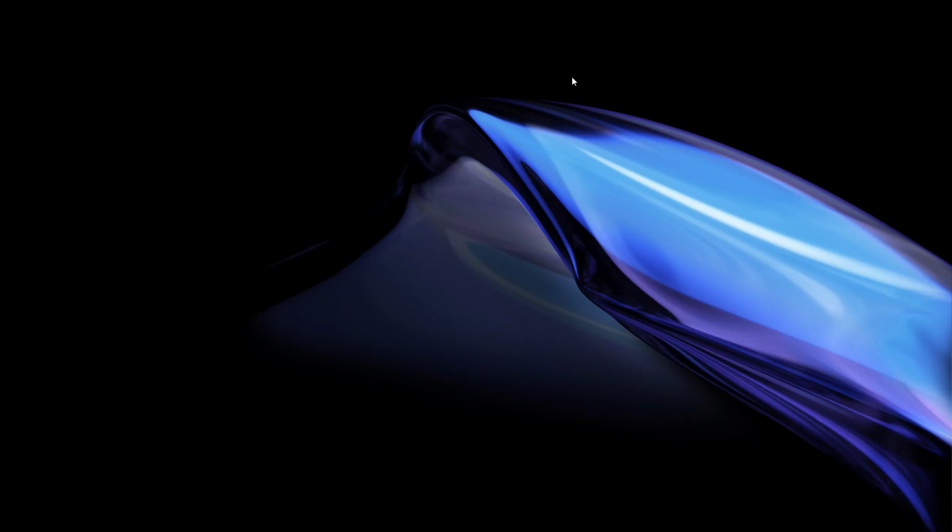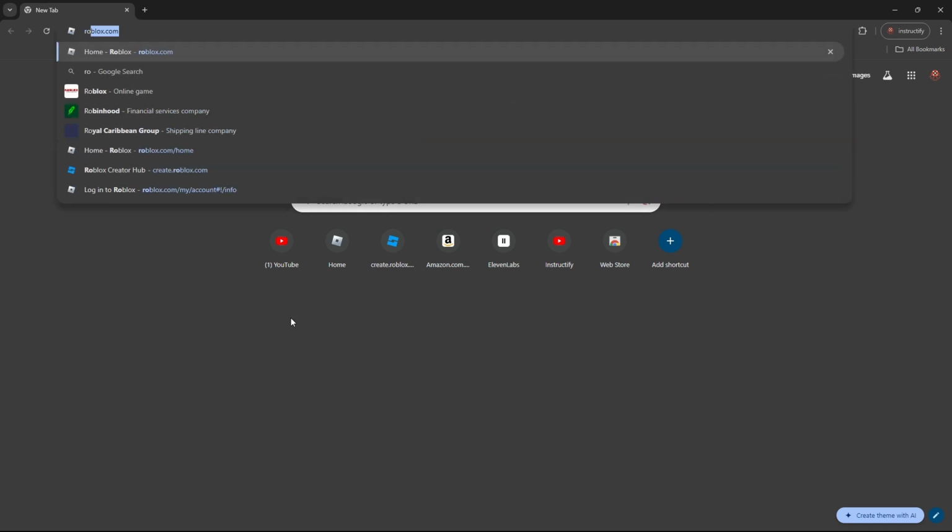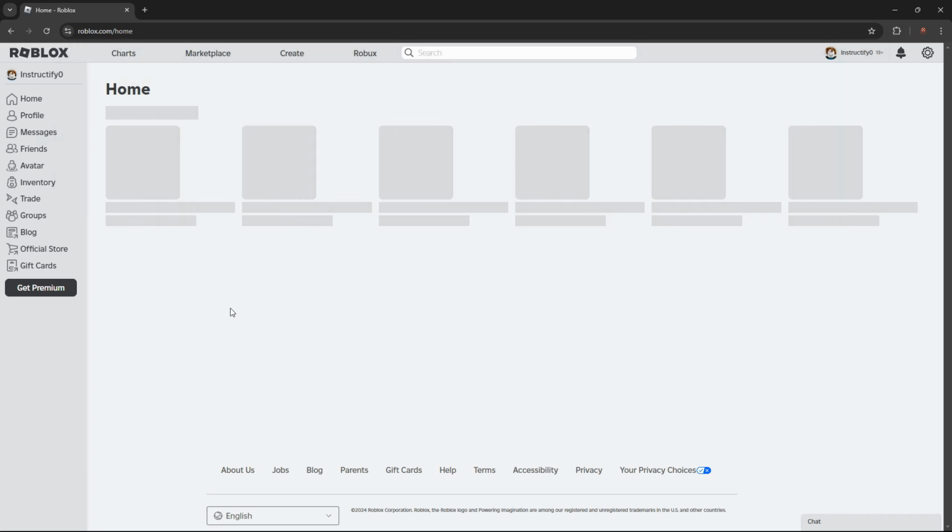Today I'm going to be showing you guys how you can create a Roblox Game Pass for Please Donate. So the first thing you want to do is head into your browser and search for roblox.com.